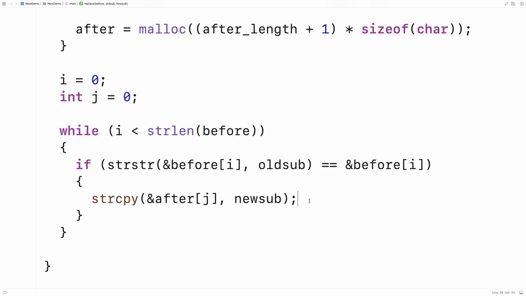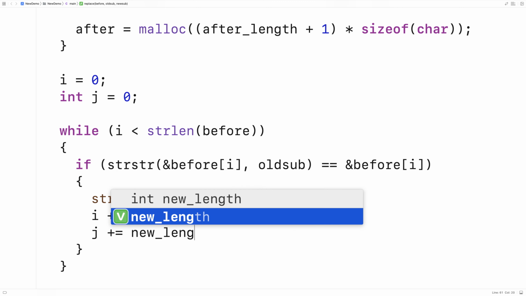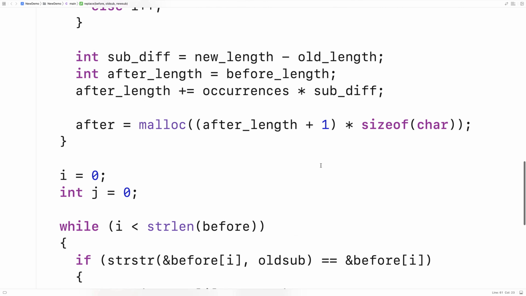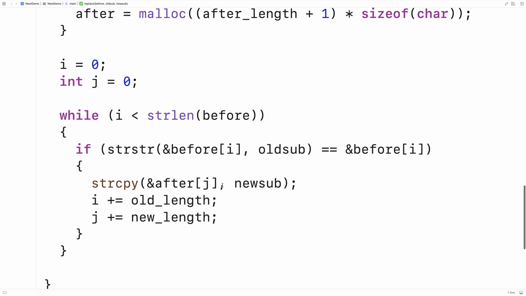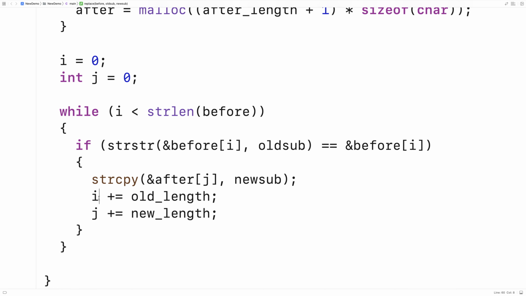And now we go to adjust i and j. We're going to account for the difference potentially in the lengths of the new substring and the old substring. So here we'll say i plus equals old length and j plus equals new length. So again, just as before up here, we're adding the old length, the length of the old substring, to i, because we can now skip over that many characters when proceeding through our before string. But we're going to add to j the length of the new substring, because we want to move that many characters ahead in our after string that we're building our new string inside of.